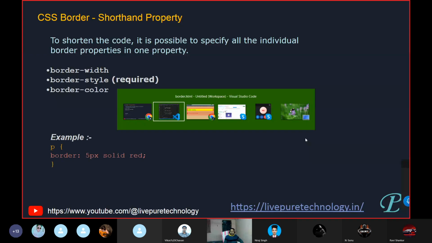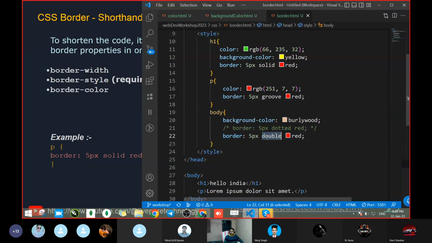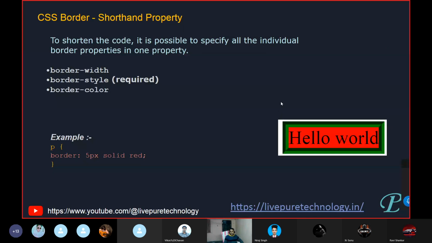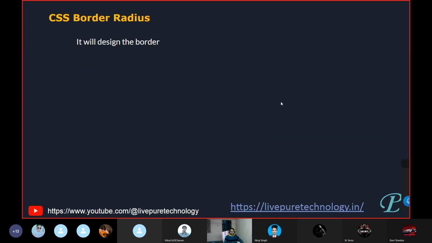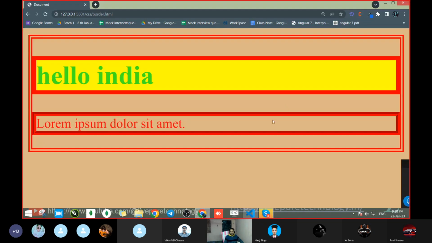No one will ask you what the different styling of the border are. But maybe in an interview they will ask how to write the border. That is the thing. So this is the way we can get the border. Does anyone have any doubt up to now? You can tell.